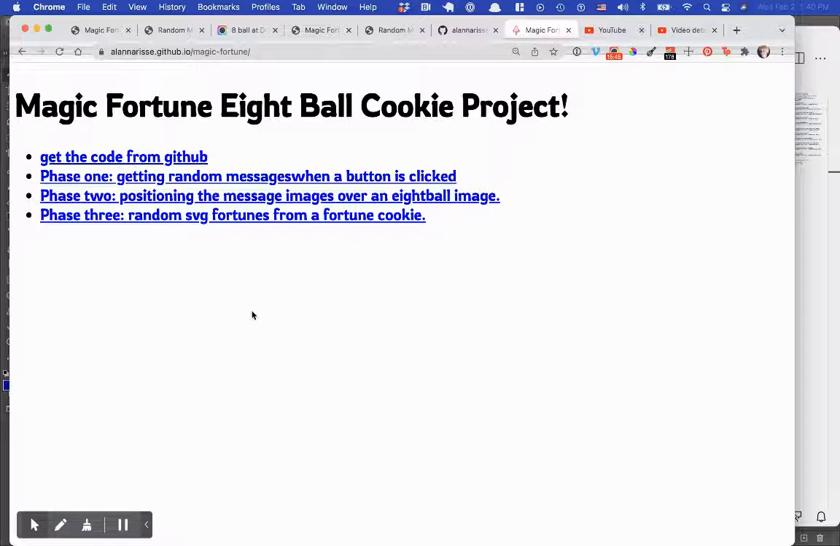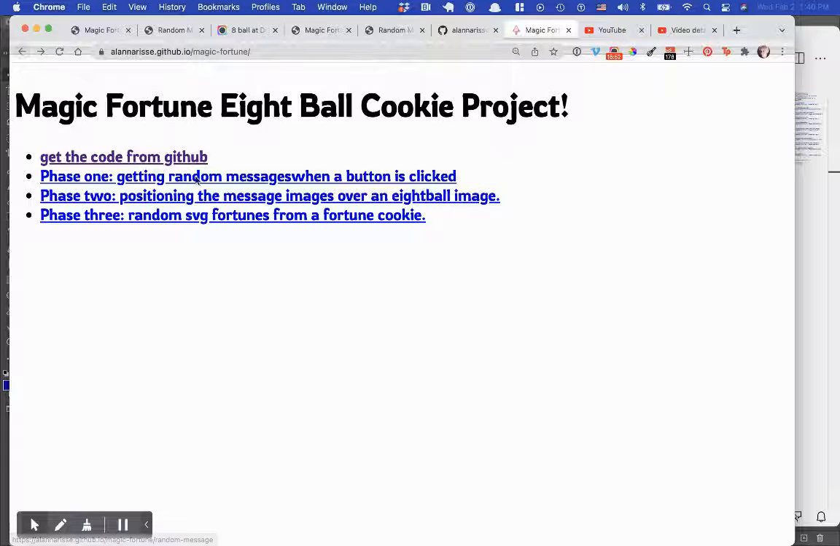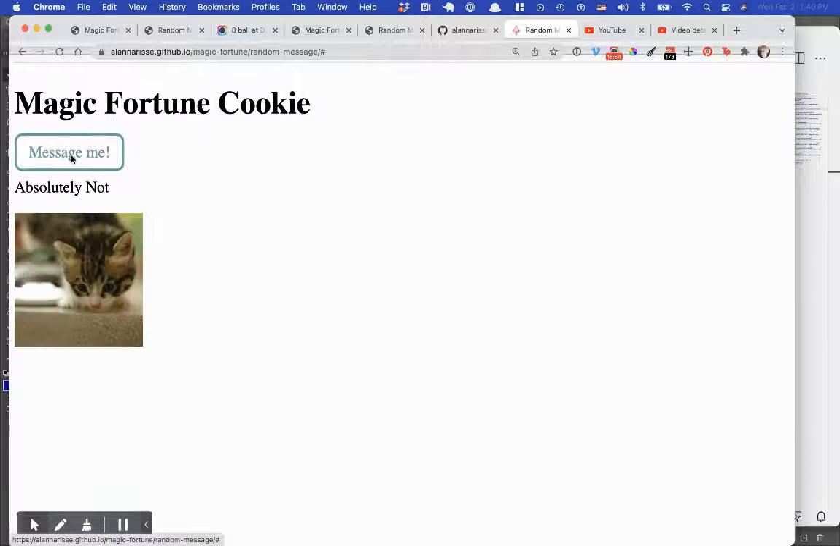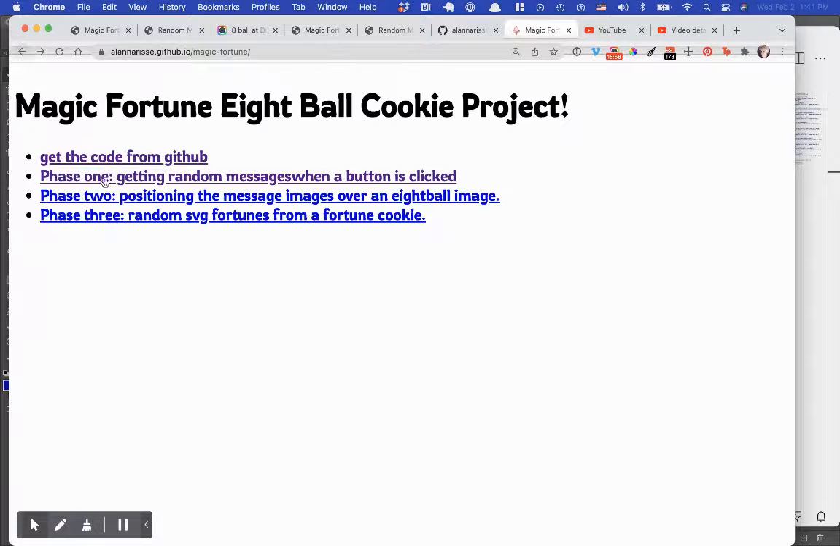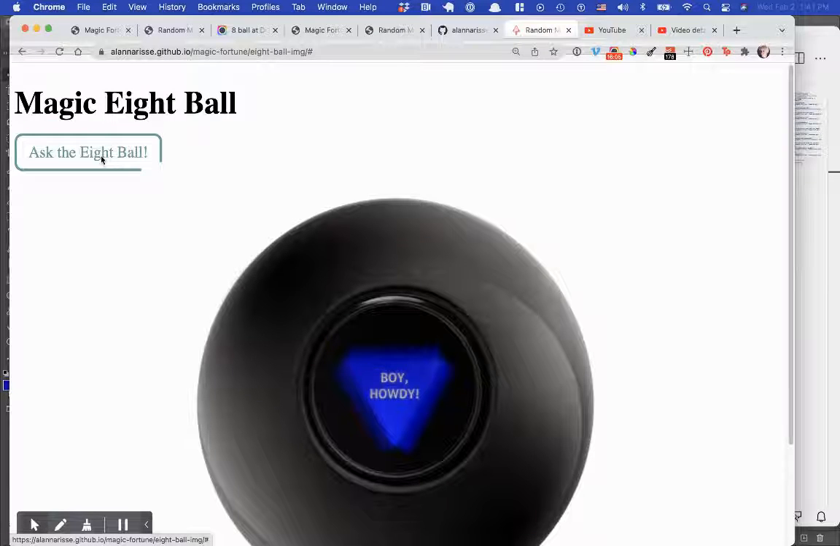Hooray! My site works. And now hopefully this link goes to the right place. Hooray! It does. And so here's phase 1. Message me. And then here is, go back, phase 2. And now I'm going to work on, oh, look, it's overlapping. Now I'm going to work on phase 3.